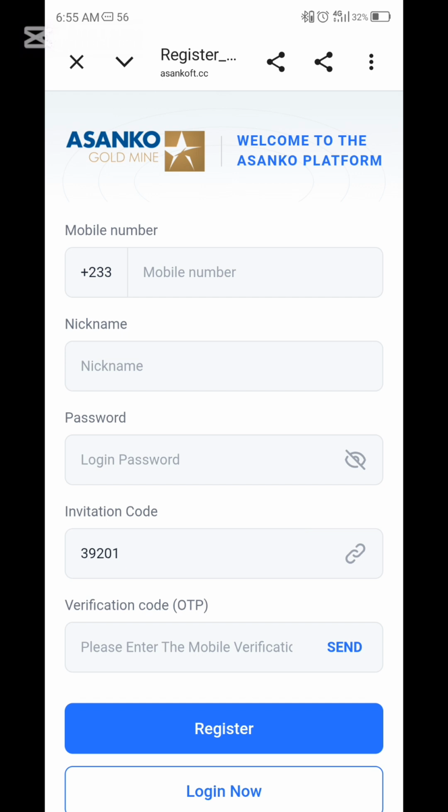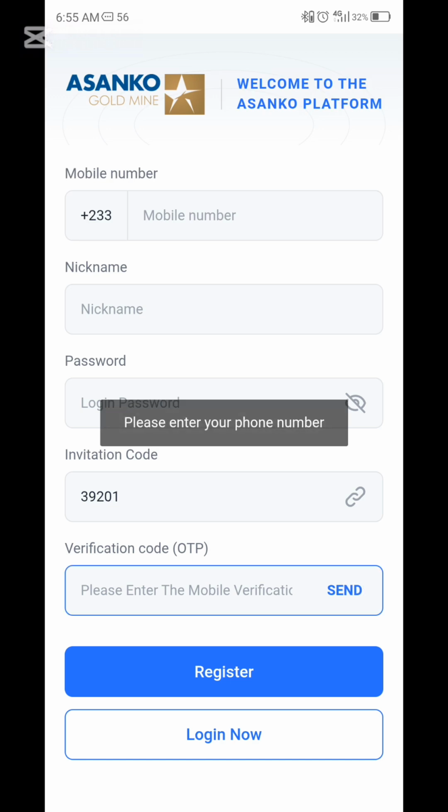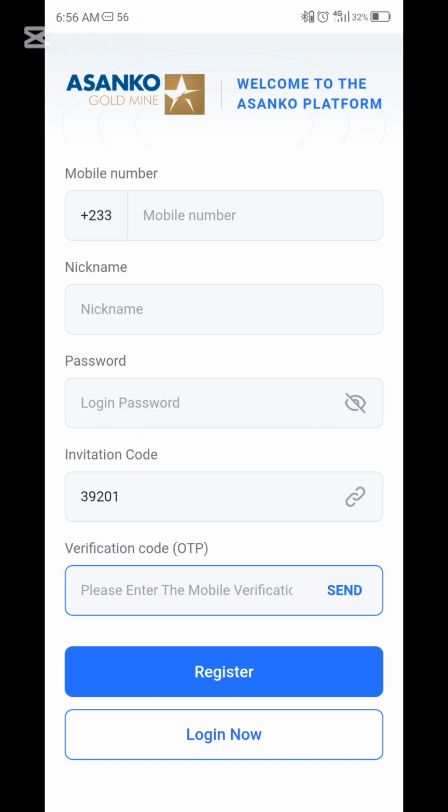you are going to enter your mobile number here, your nickname, your password. Then you click on this send. You see this send here. You click on it. The moment you enter your number and everything, you click on send. They will send a verification code automatically. You understand? I haven't entered my number. That's why they are asking. So if you click on it and then the code comes, then you click on register.